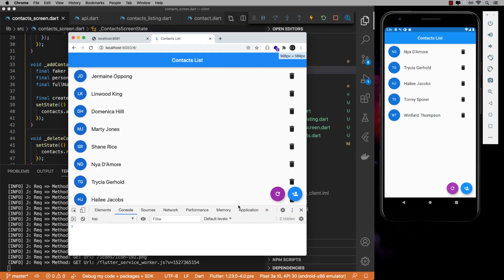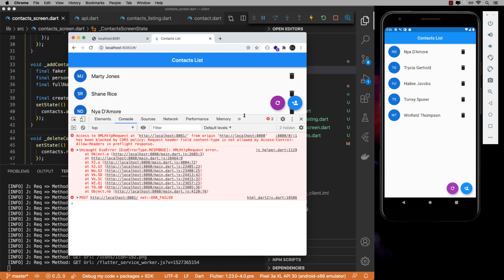So now we have this. We can add, okay, we can't add a contact. This is the same CORS policy. In this case, we also need to add in another header. So Access-Control-Allow-Headers.